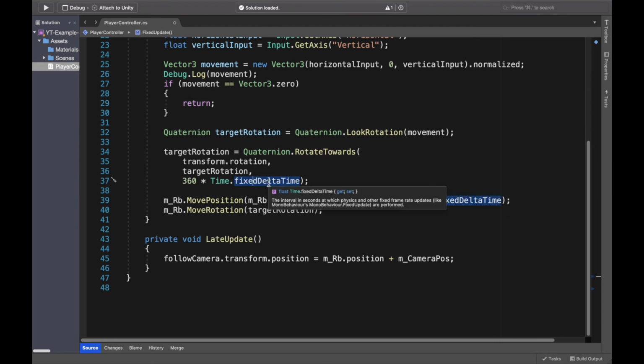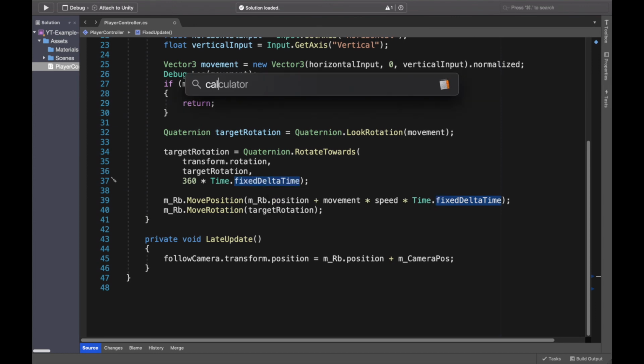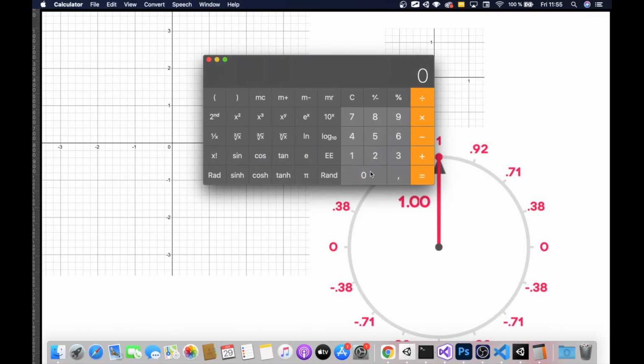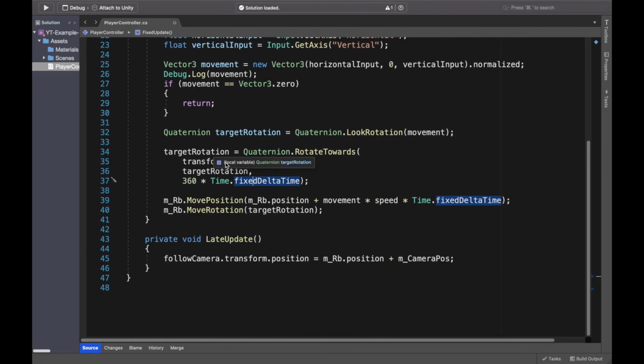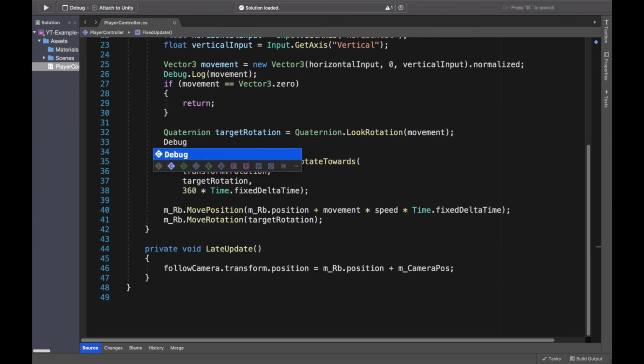I told you fixed time delta is 0.02, so I'll calculate it. Calculator, so 0.02 multiplied by 360 degrees, it's 7.2. So in one frame, you can rotate a maximum of 7 degrees. That's why we are rotating slowly as we are moving in a specific direction. But I would like to show you that indeed here we will be rotating 45 degrees when we are going up and to the right.